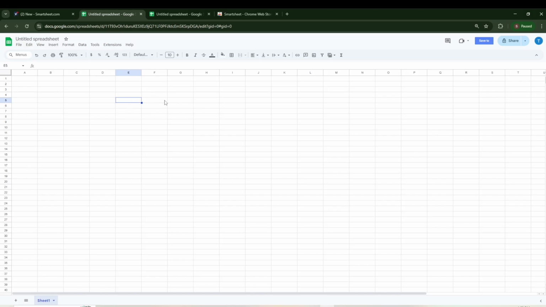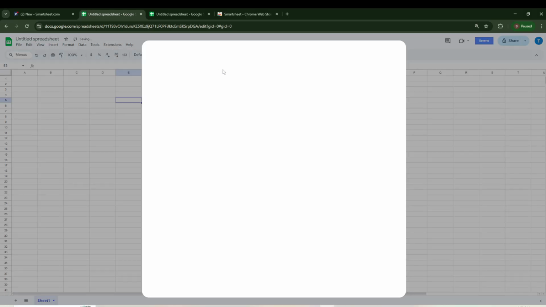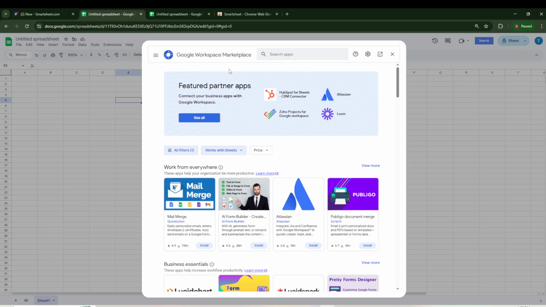Start by opening the Google Sheet where you want the data to live. At the top of the page, click Extensions, hover over Add-ons, and then select Get Add-ons. This opens the Google Workspace Marketplace. In the search bar, type Coefficient. Coefficient is a trusted data connector that makes it easy to pull data from external tools like Smartsheet into Sheets.